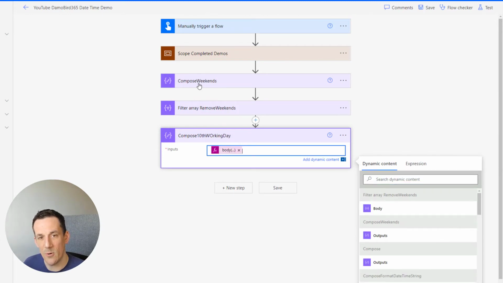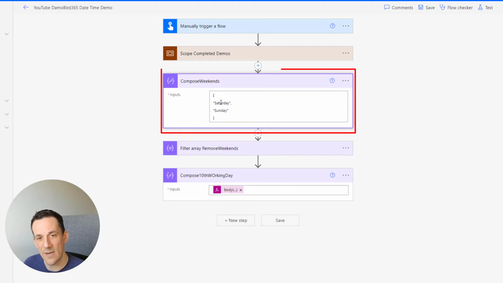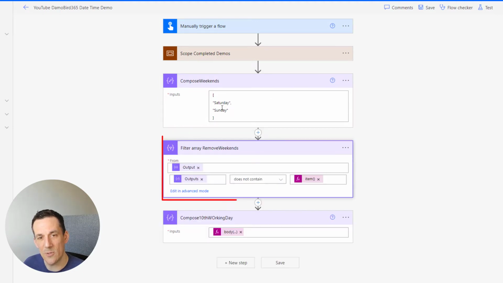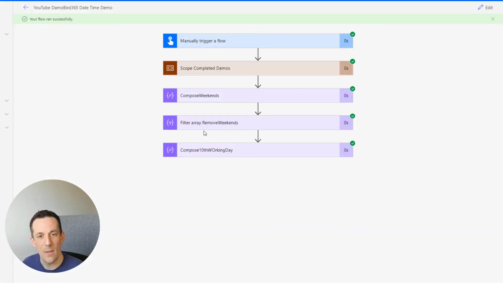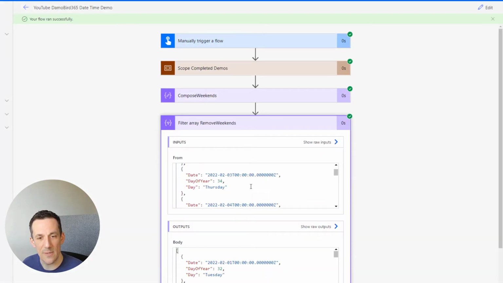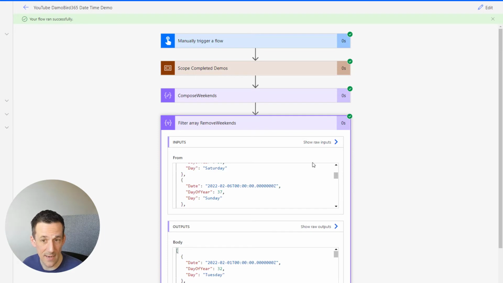So we've composed an array of strings for Saturday and Sunday. We've used that to exclude them from our original select, and then we've created an expression here that will retrieve the 10th object from that filter array, which will be our 10th working day of February. So I'll hit the test button, and if we have a look at our filter array, we can see we've got Tuesday, Wednesday, Thursday, Friday, Saturday, Sunday as inputs.